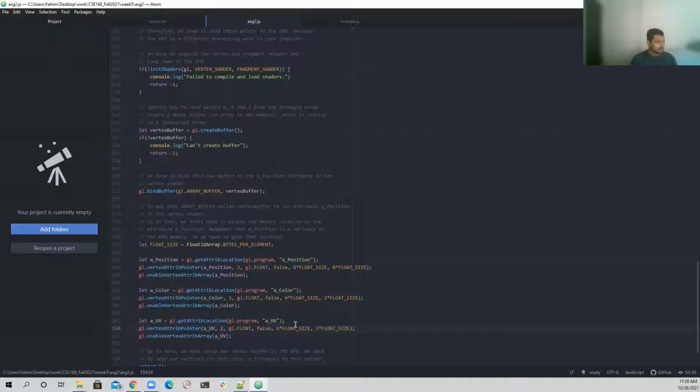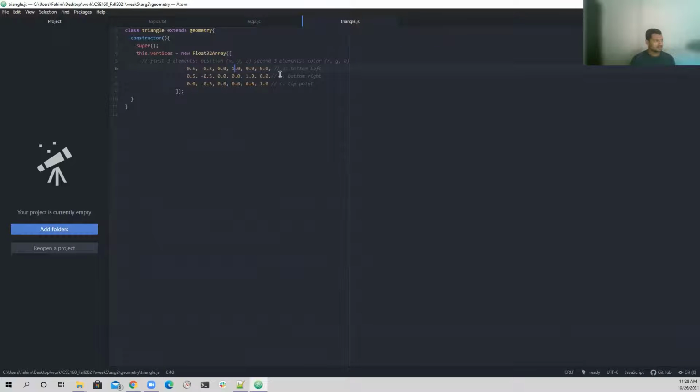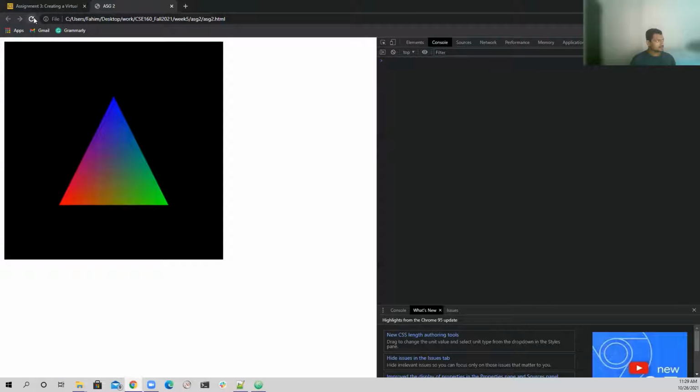Okay, so how is this going to work? We have only these 3D data points in the class, right? We don't have anything for the UV coordinates from the texture. Okay. So let me explain this first, then we will go ahead and try to load the texture. Let me refresh the code to see everything is working.